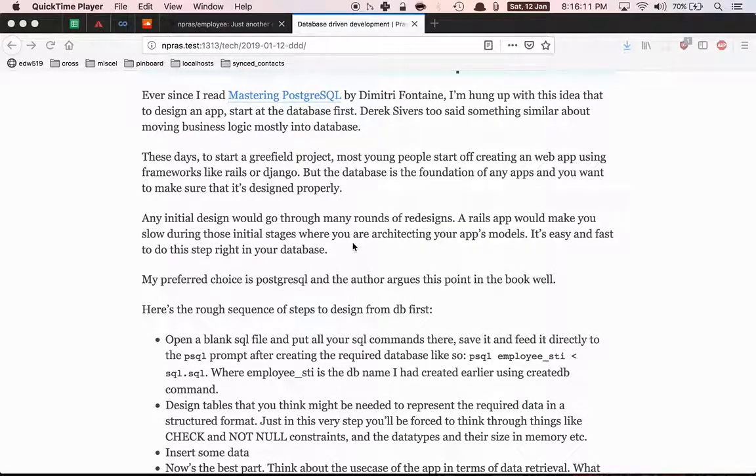Natarajan, and today I would like to start my first screen sharing, screencasting experience by going through something called database driven development.